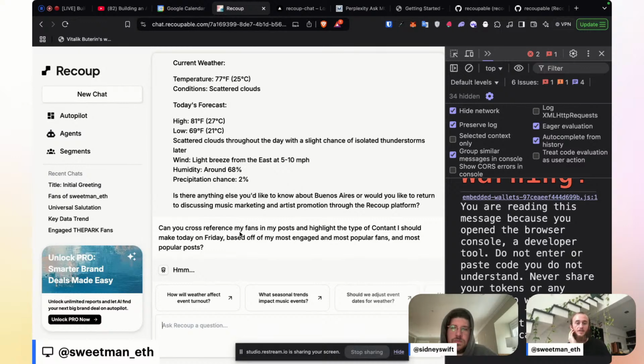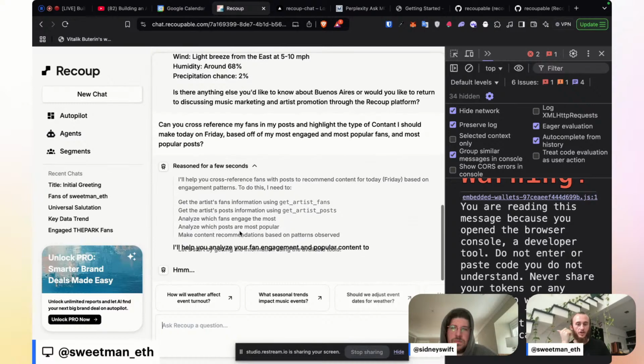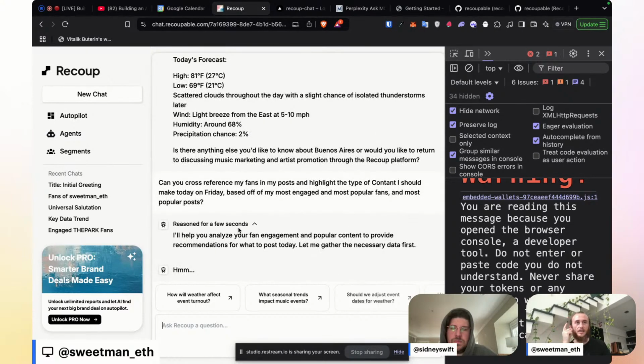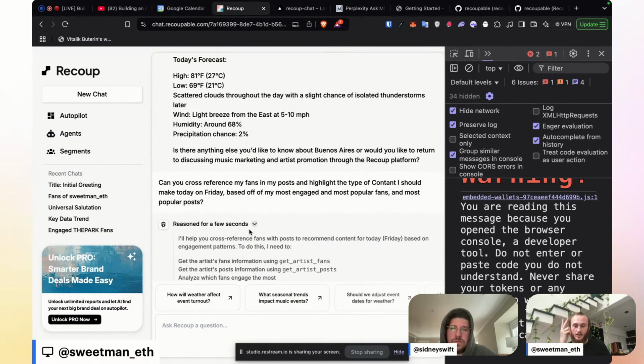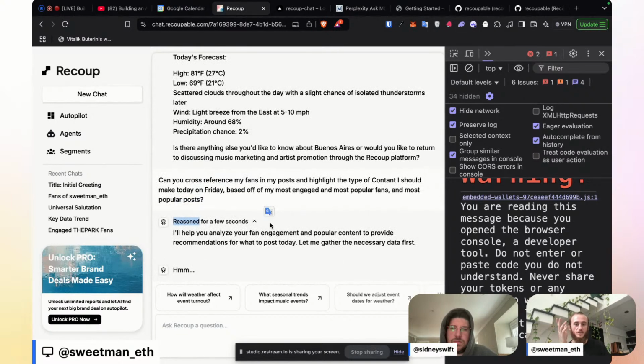As long as everything's working, it'll go through its reasoning step. It'll say, okay, I need to get both of those things. I need to get the posts and the fans. You can see here, first I'll get the fans, then I'll get the posts, then I'll analyze the fans, then I'll analyze the posts, and then I'll make content recommendations. And so it goes back to back. It makes those tool calls. It queries our MCP server to get all the fans. It queries the MCP server to get all the posts. It takes the time to do that further analysis.